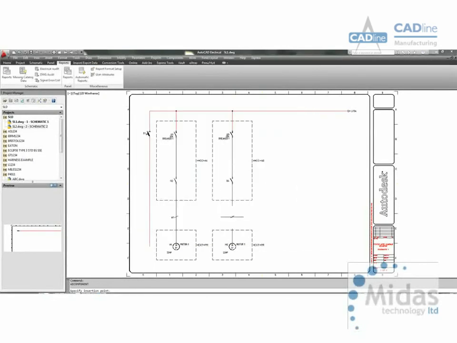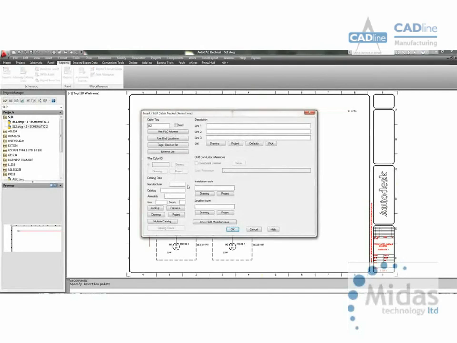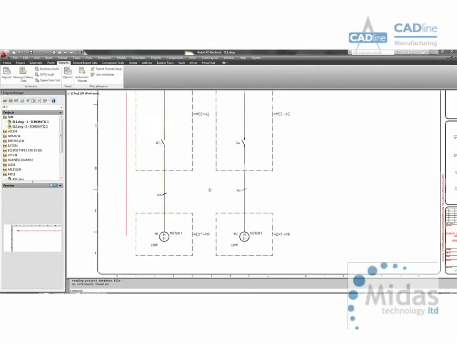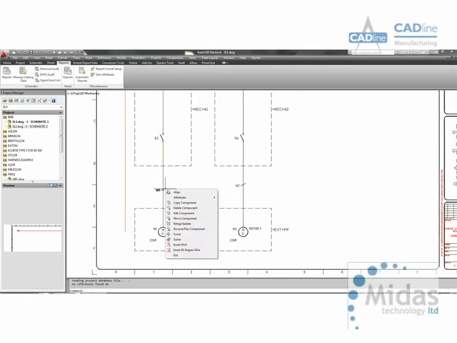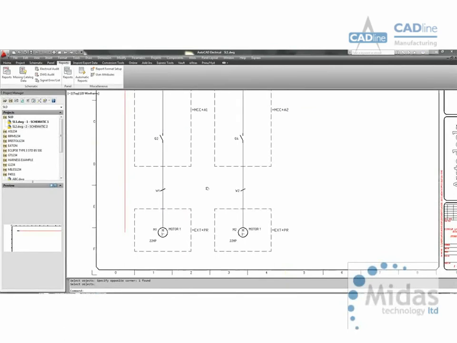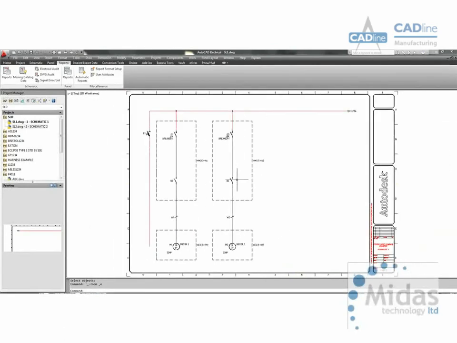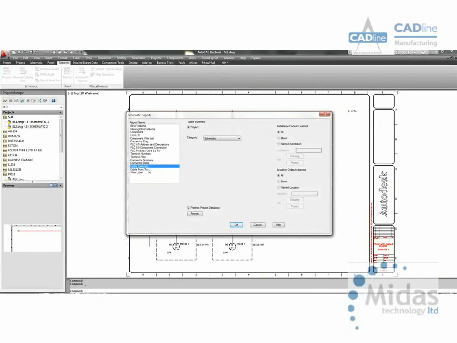If you add an additional component at a later stage, you can also look at previously used components to make it easier to pick a component. We can easily align things up by using the align command to make it more aesthetically pleasing. Now we'll have a look at reports.